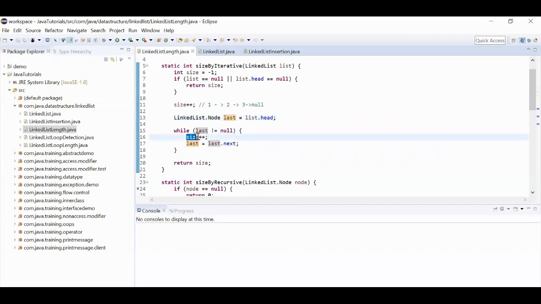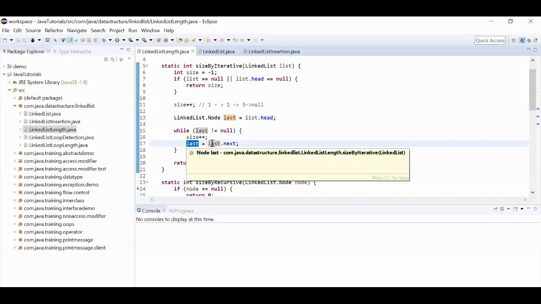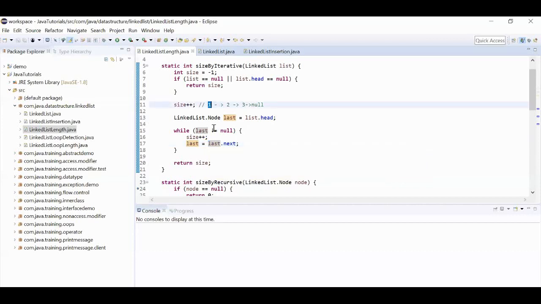If it is not null, then size will be incremented. Then we move last to last.next, which means initially it is 1, and in the first iteration the pointer moves to last.next, which is 2. In the next iteration, it checks again whether the condition is satisfied. Here 2 points to 3, so it comes inside the loop and size increments to 2. Then last again points to last.next, the next node, 3.